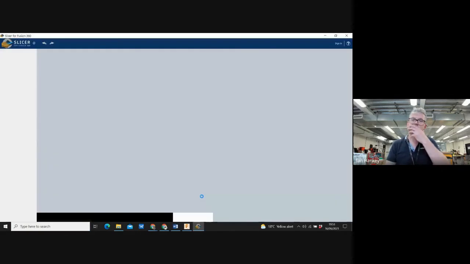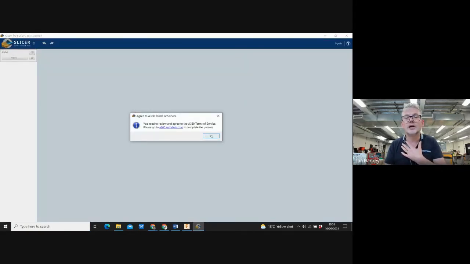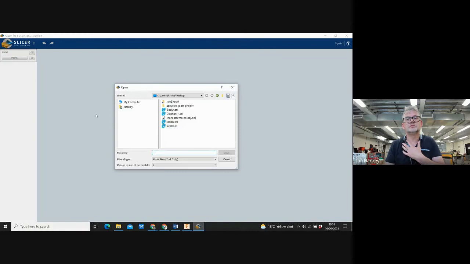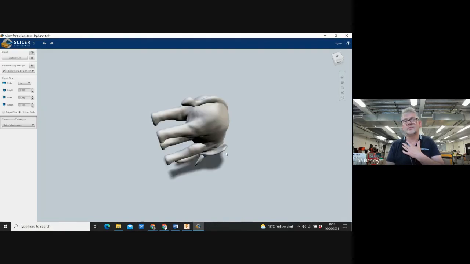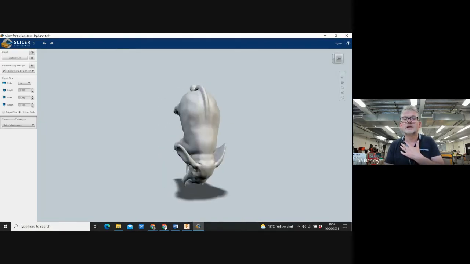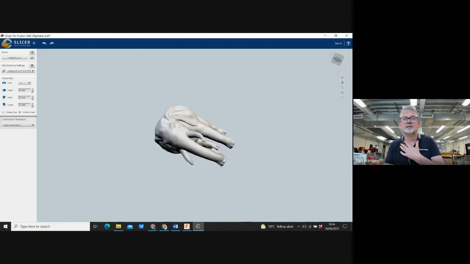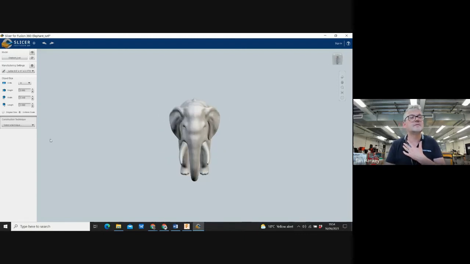Slicer for Fusion. I'm going to bring my elephant in. We'll go to OK. Go to Import. Choose my elephant, which I've just nicked. Open it up, and there's my elephant, ready for the same kind of treatment. And as you can see, it doesn't look particularly happy, but let's see if we can slice him.